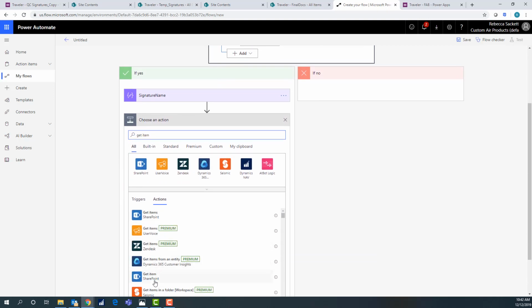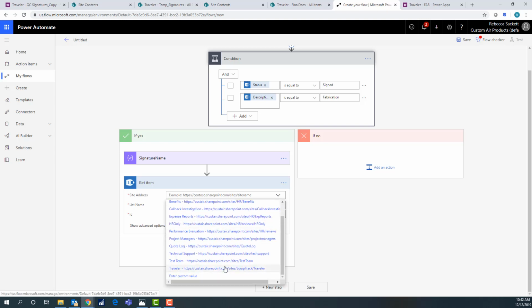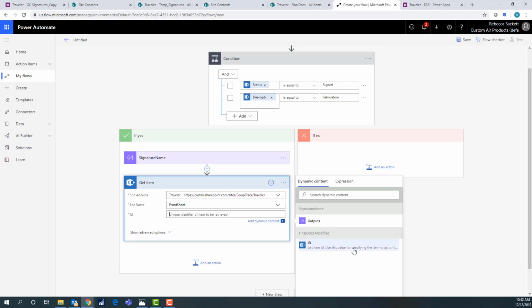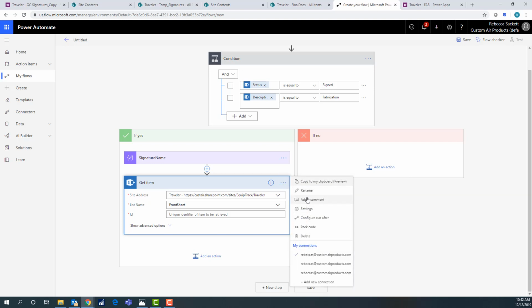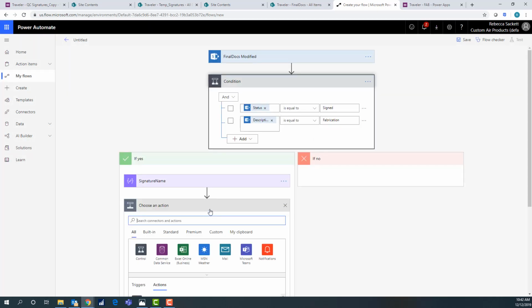So we don't want this one, we want this one. And it's gonna be, we need the front sheet. It's gonna make me compose that too. Another compose.